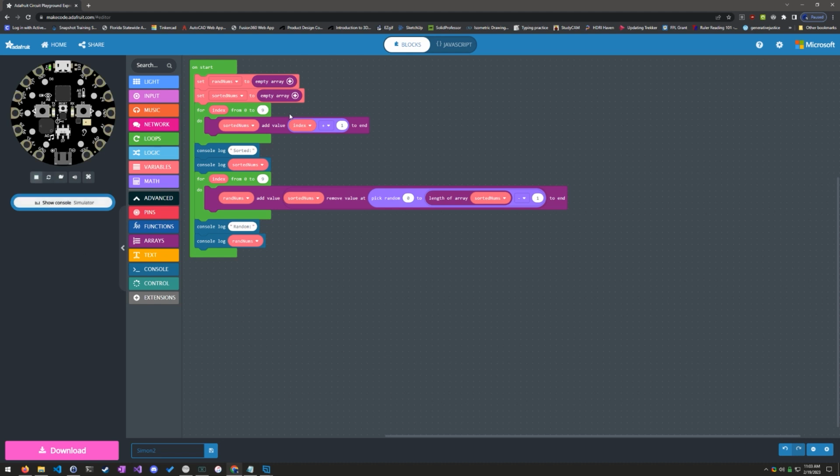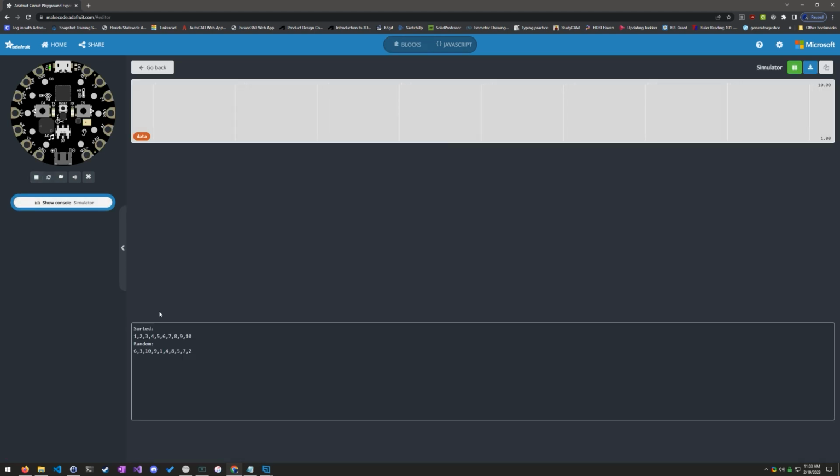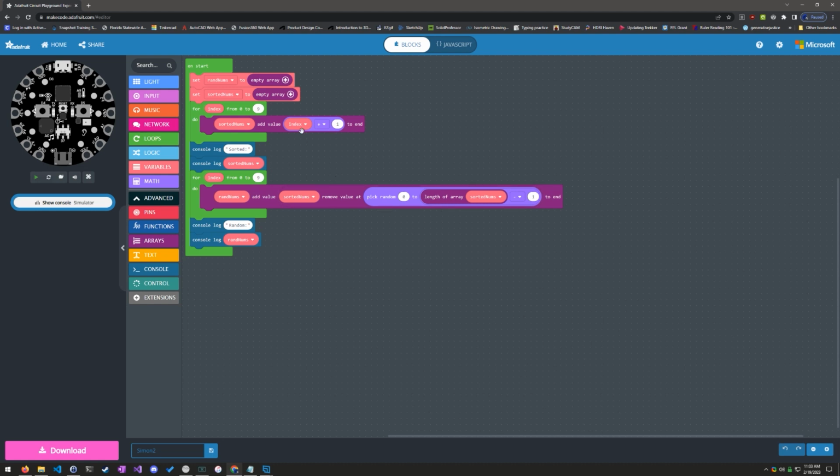And if I play this and show the console, right, we have our sorted list that has numbers 1 to 10, and then our random list, which basically shuffles that list and gives us a random set of numbers. But that was 1 to 10. I wanted to make things a little bit difficult, so I made it 1 to 10 instead of 0 to 9. But 0 to 9 is what we want, because that's what the lights are displaying, right?